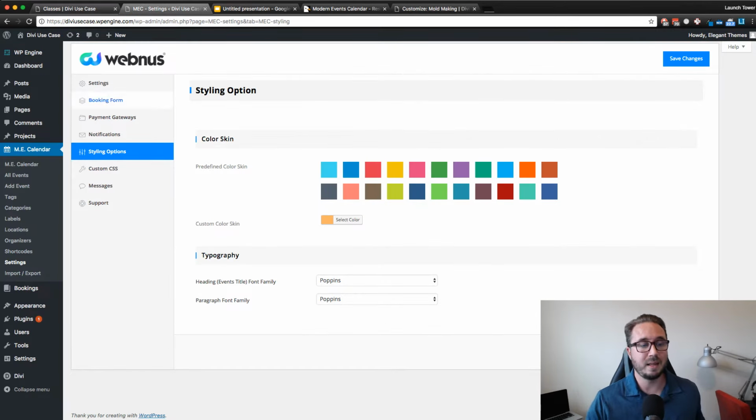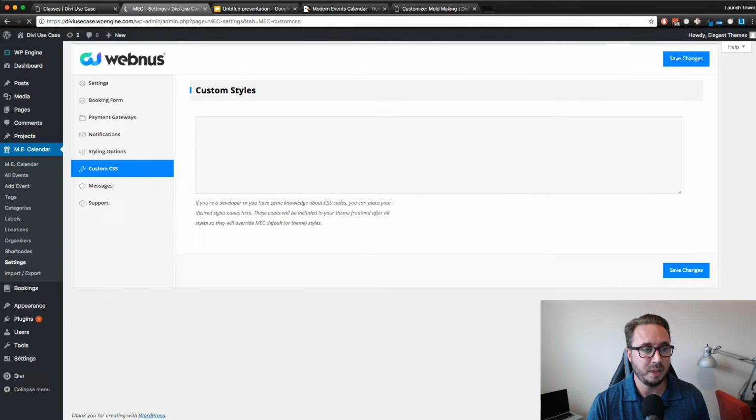All right, so that's styling options, really easy. Match your color with the theme color and or the layout color. And it also has a little spot here to enter your custom CSS, but I would suggest just putting it in your theme customizer instead of there. All right, that about covers our settings.